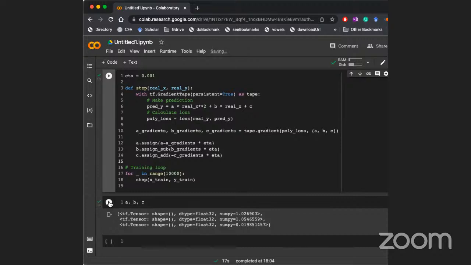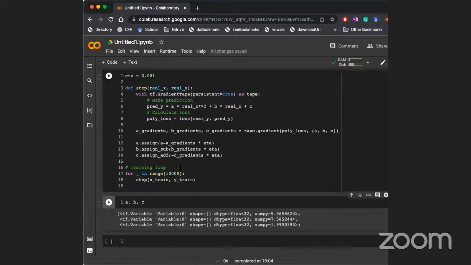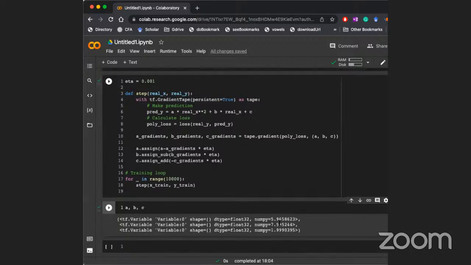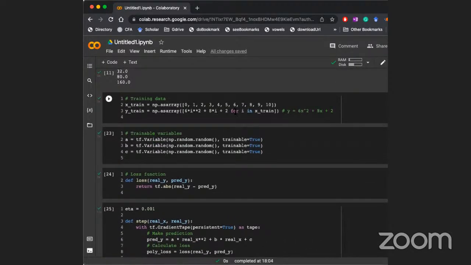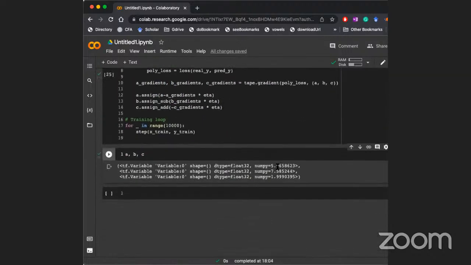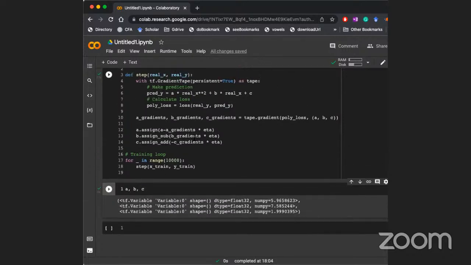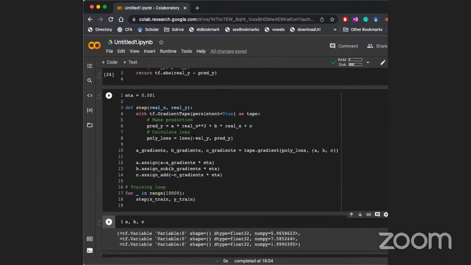Let's now print the values of A, B, C. Yeah, you can see 6, 8, and 2. These were the ground truth values, right? 6, 8, and 2. And we are getting 5.96, which is almost 6, and 7.58, which is almost 8, and 1.999, which is almost 2. So we are getting 6, 8, and 2 here, right? Okay. Is that clear?